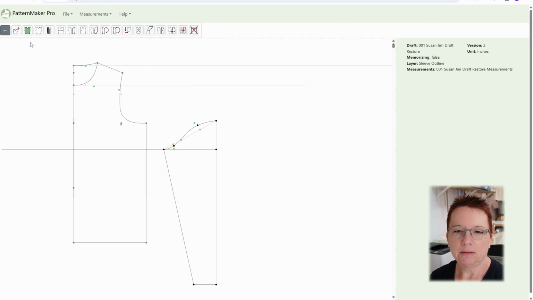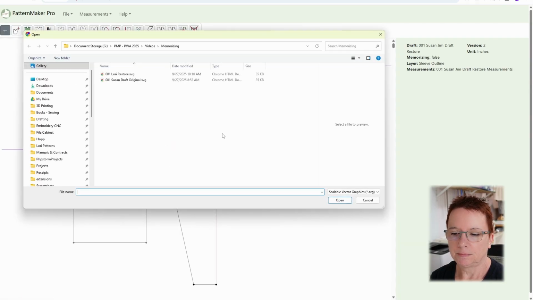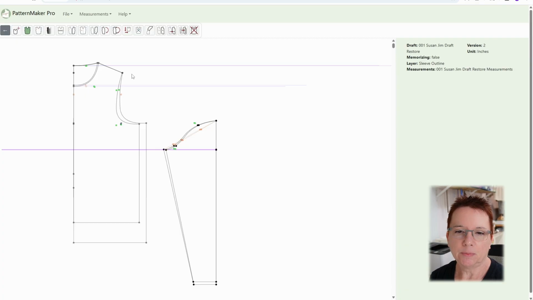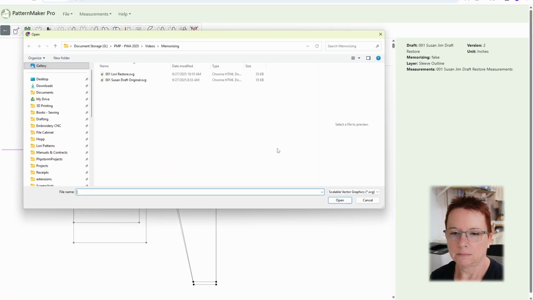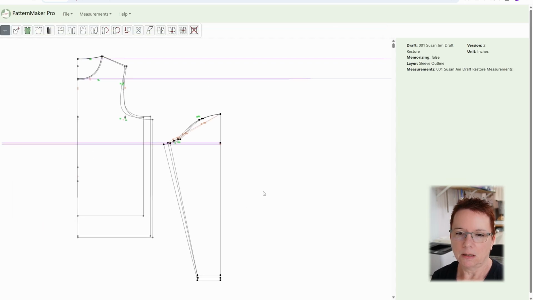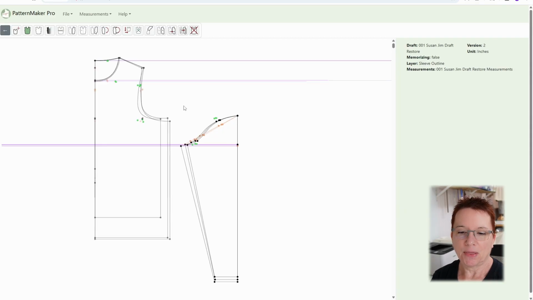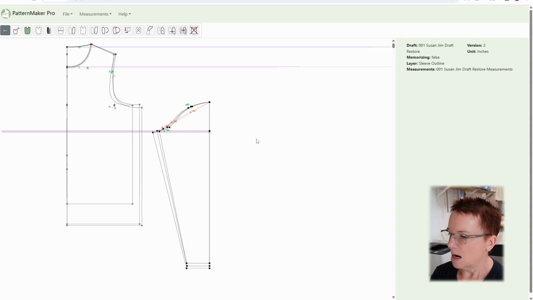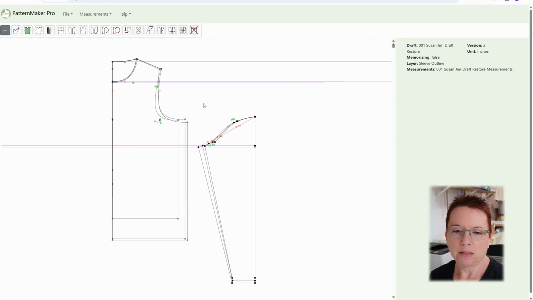So I saved my SVG out off camera. So let's bring that in. Let's compare it. And now let's bring Susan's back in. So you can see that there's a lot of difference here between these 3 individuals. We've got height differences, width differences. I can draft a complete pattern in literally seconds using different measurements. And so I only had to draft the original one time.